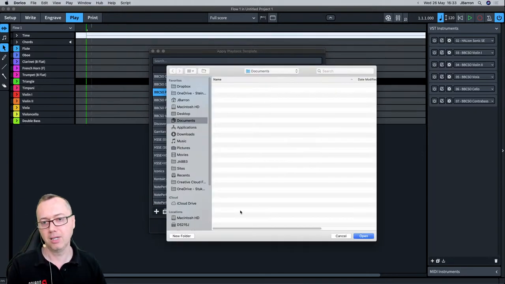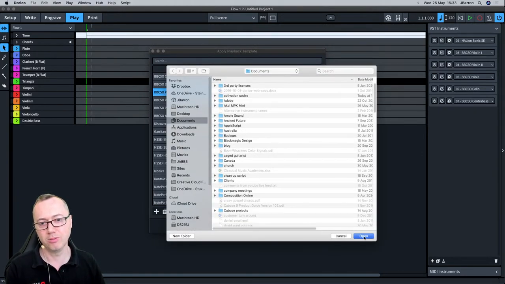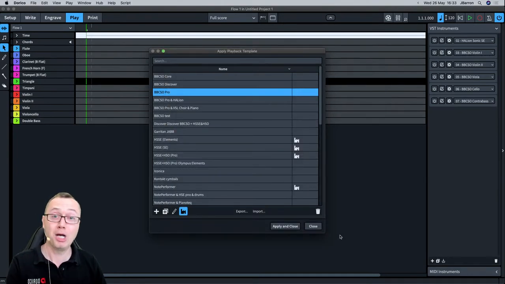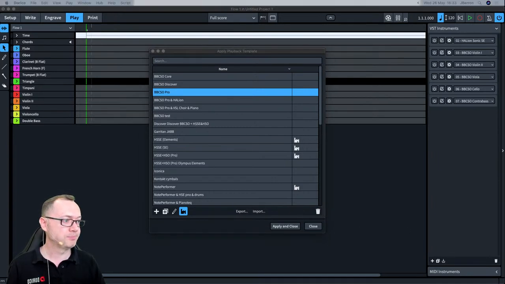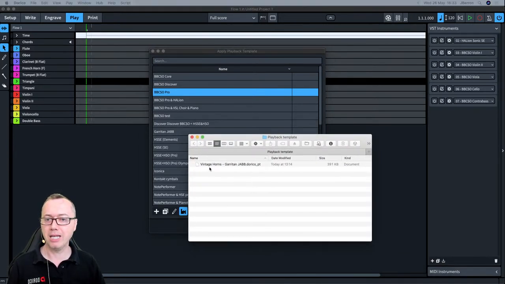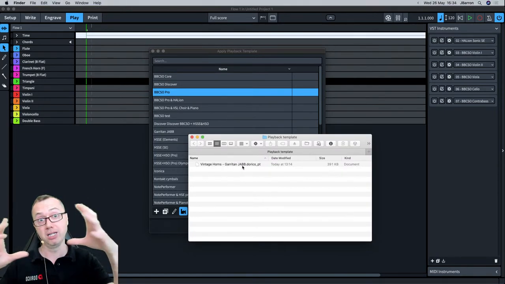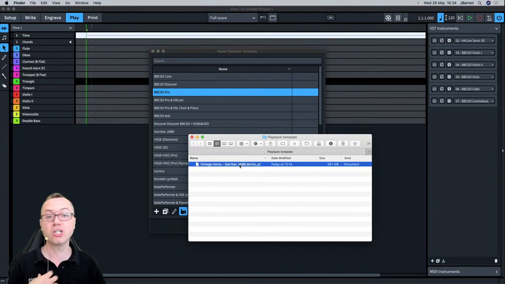In fact, I should say, by the way, that this should say Save. It says Open. Apologies. But when you click it, it will save you a file, which is a playback template. So here, for example, I made a Vintage Horns playback template, combining Big Fish Audio and Garritan's Jazz and Big Band Orchestra. I could share that with somebody else. They'd have to own the libraries, of course. And then you get a Dorico underscore PT file, which is the playback template.